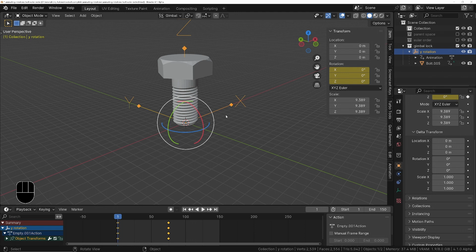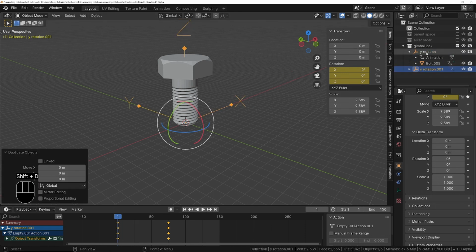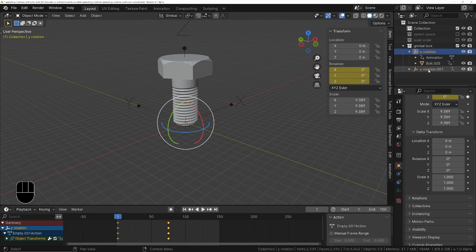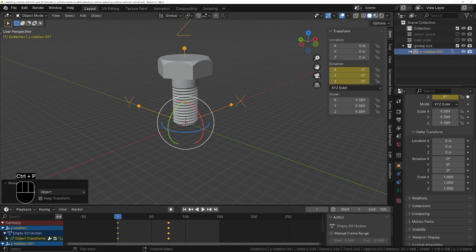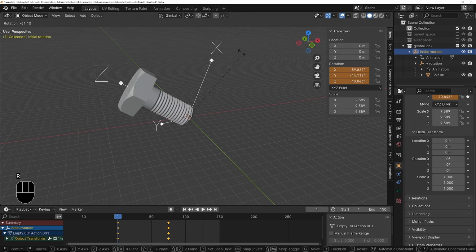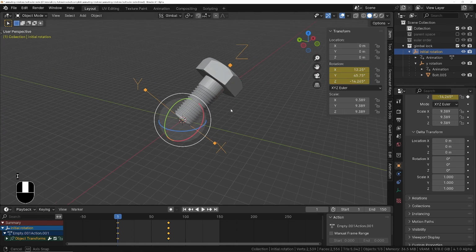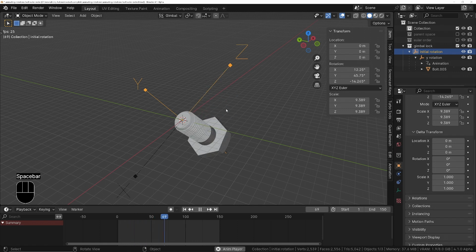And now we'll create another empty. So Shift D to copy this one. And now I'm going to parent the Y rotation empty to this one. Control P, object, and now using this one, so let's just rename this to initial rotation. We can rotate that wherever we want, making sure I delete the keyframes from the second empty. And now play it back, and everything's going to work correctly.